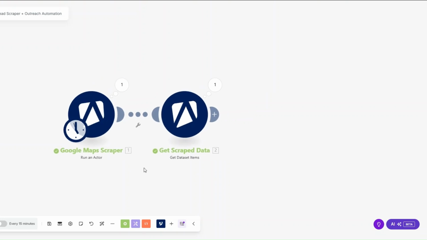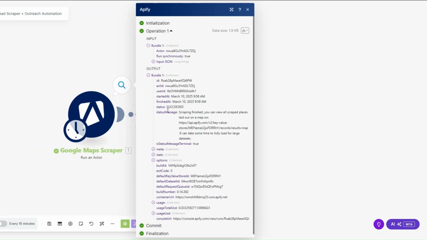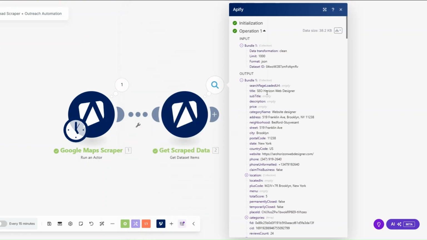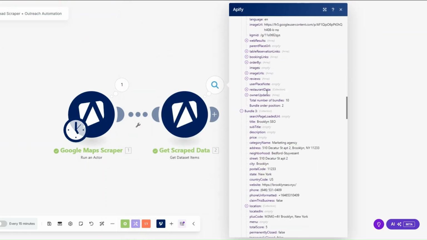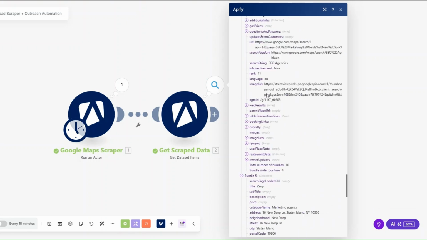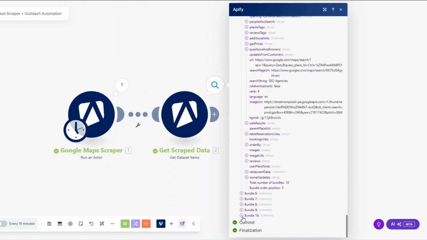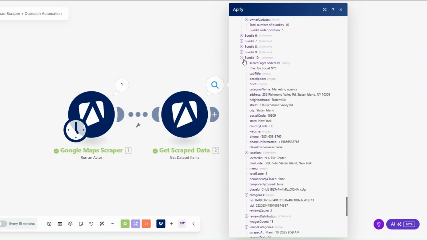You can see that automation ran successfully. Yeah, we succeeded in scraping SEO agencies in New York, and we got the information over here. So we scraped a total of 10 SEO agencies in New York right here. You can see we have 10 bundles.